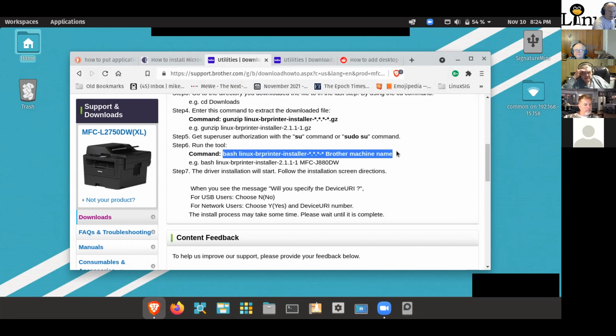Mine is, I'm looking at it here, MFC-L2750DW. So I have the sheet of paper in front of me, and you can actually go to your printer and print out printer settings if you want to have the exact machine name.